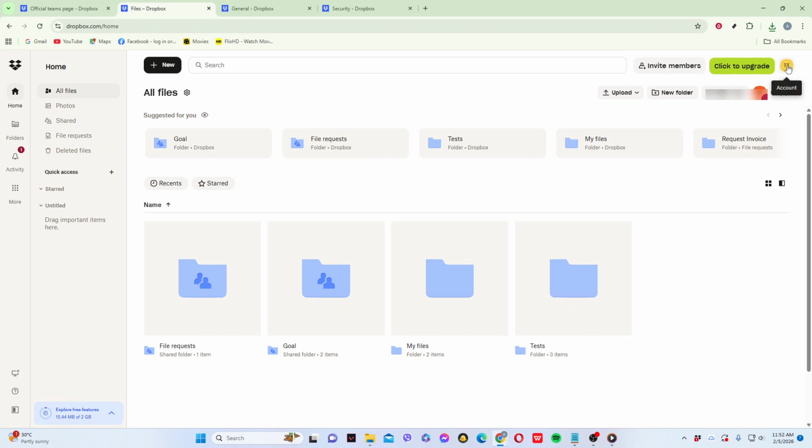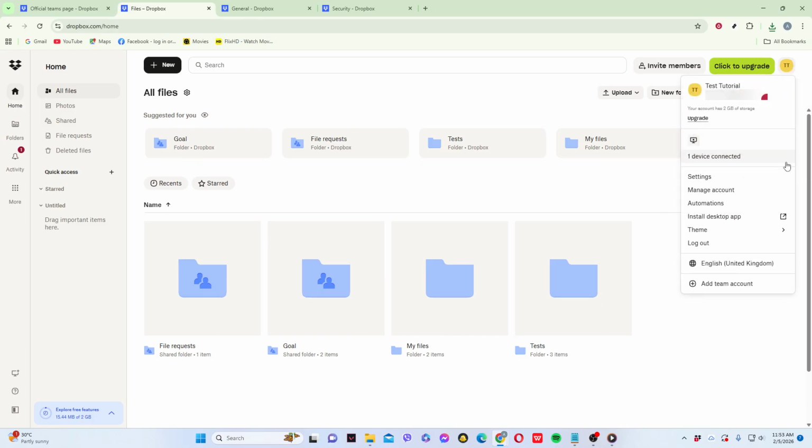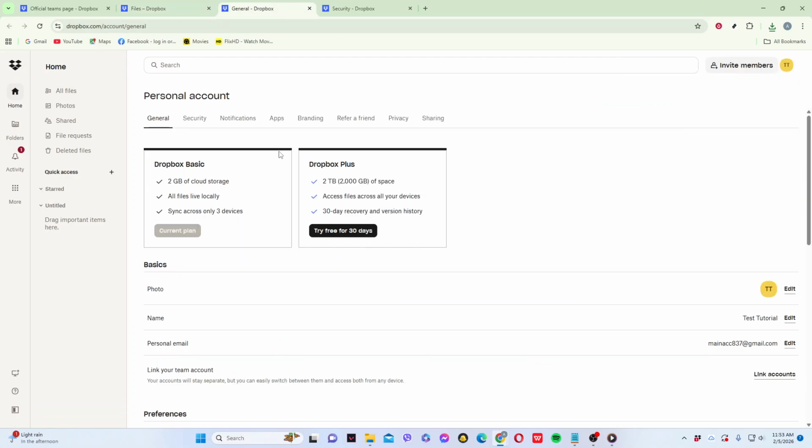This could be your profile picture or just your initials. Depending on the layout you're using, it may appear in the top right or the bottom left corner of the page. Click that avatar to open your account menu. From the menu, select Settings. This takes you to the main settings area where you can manage your personal details and account security. Take a moment to ensure you're in the correct account if you manage multiple profiles or a team workspace.